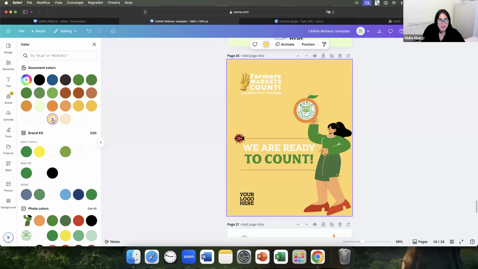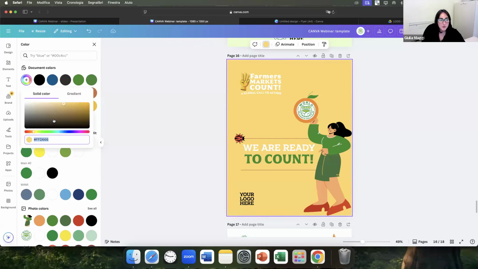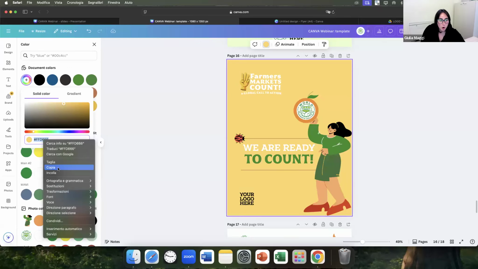So you click in the middle of it and you will see this small icon. If you click again, you will have this pop-up. And at the bottom of the pop-up, you will have the number here of the color. Then you copy.